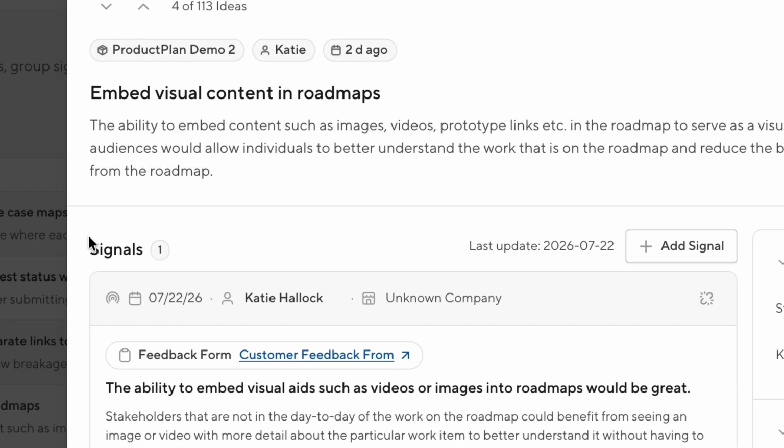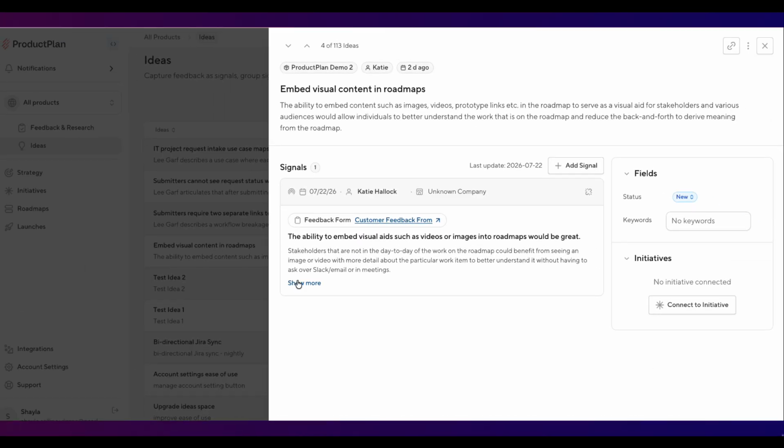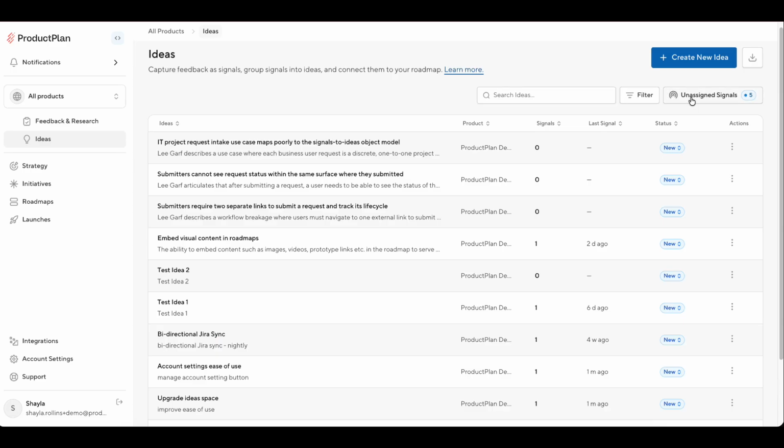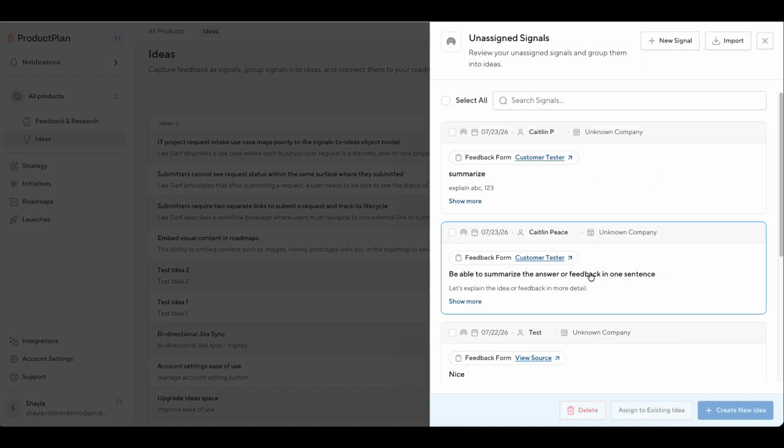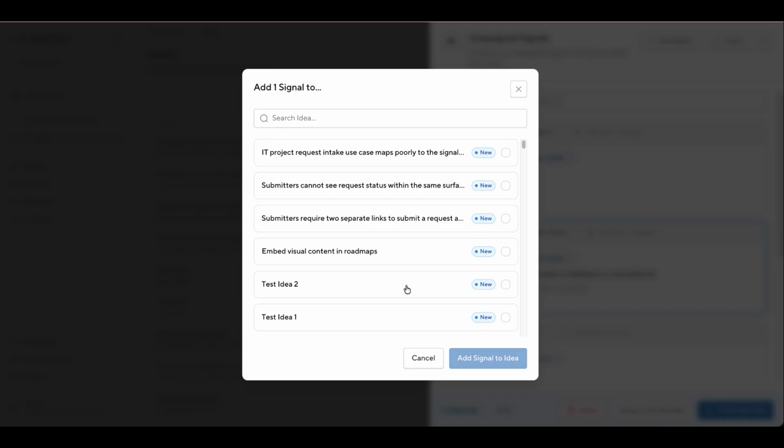Signals are the evidence behind an idea. Signals can be grouped onto an idea to show how much support it has and where it came from. A signal lives on one idea at a time. As feedback comes in as a signal, you can triage it to decide which idea the signal should be grouped with, so the idea carries the evidence you use to decide what to build.